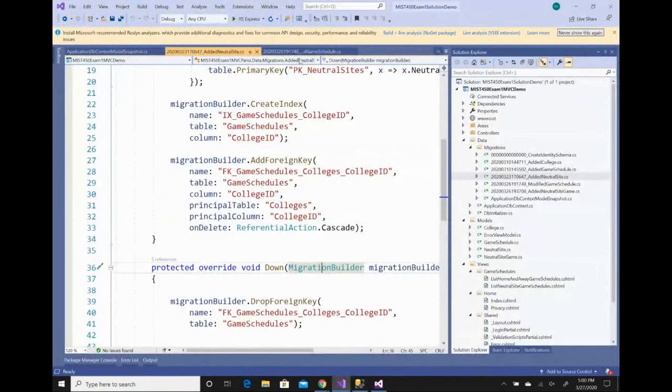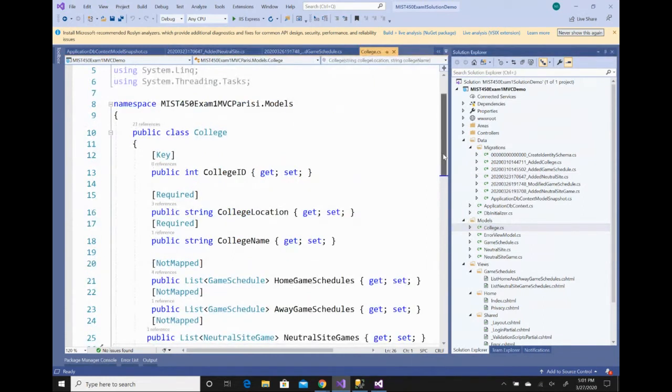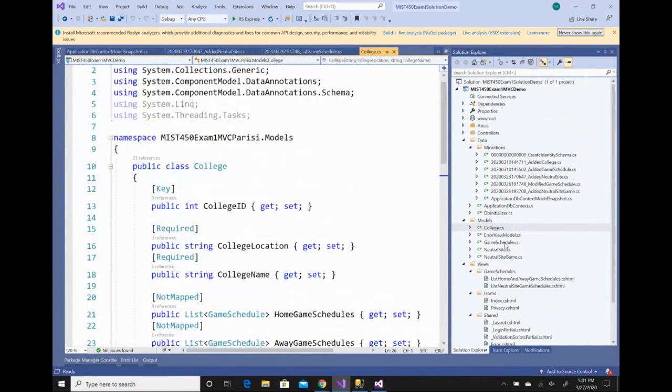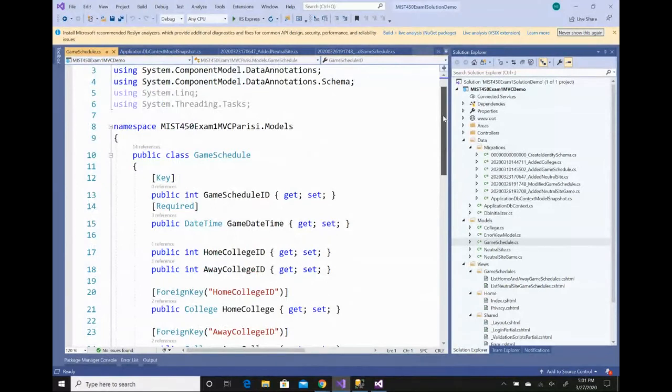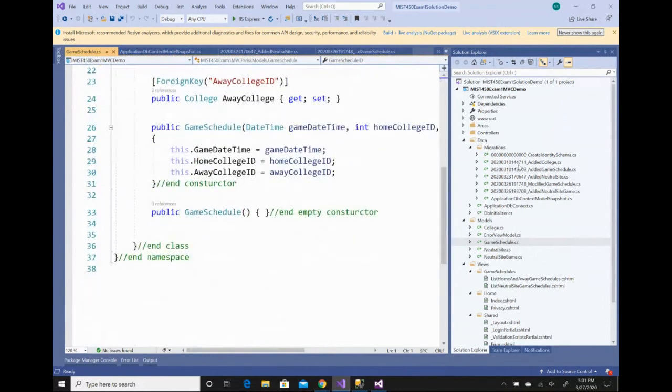But the main issue that I wanted to show you was how do you migrate. So you have your models. Make sure again all your models are under the models folder. I discussed the college class and the game schedule class in the previous recording. And these are all the migrations for the student, starting with the one that's automatically created, which is the create identity schema.